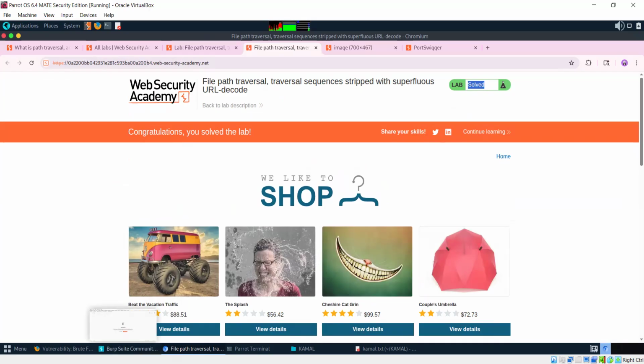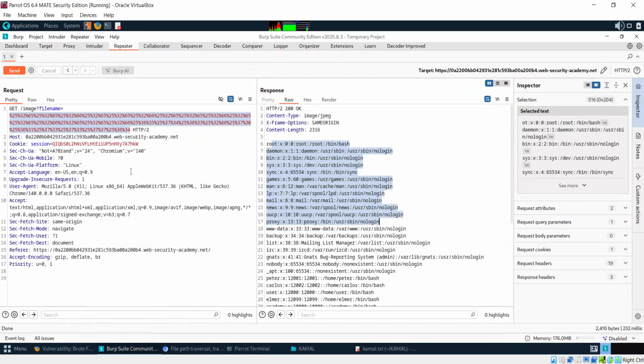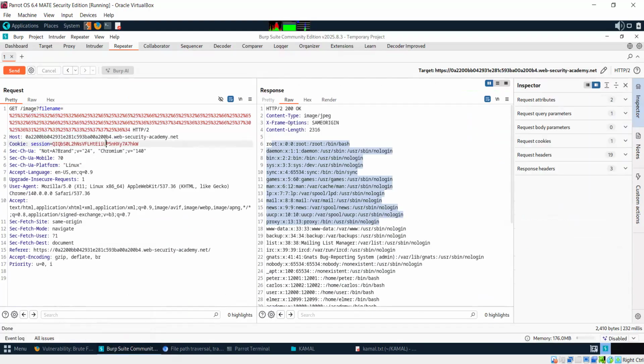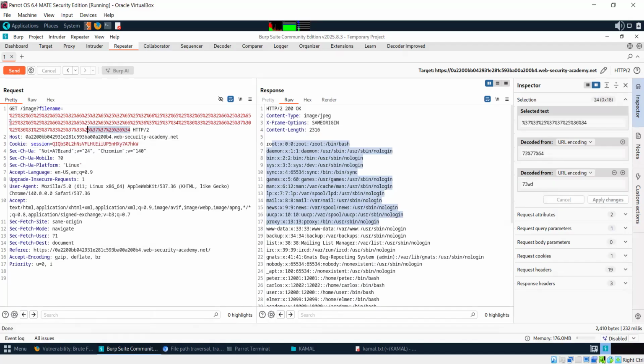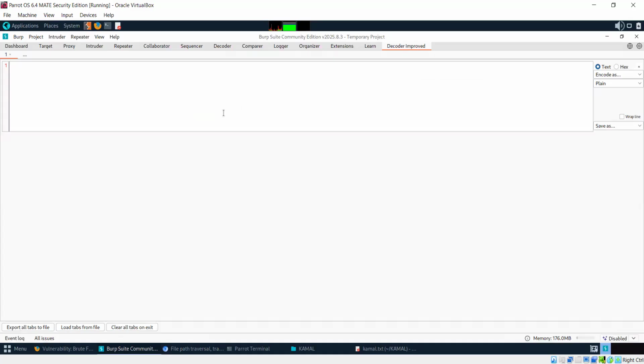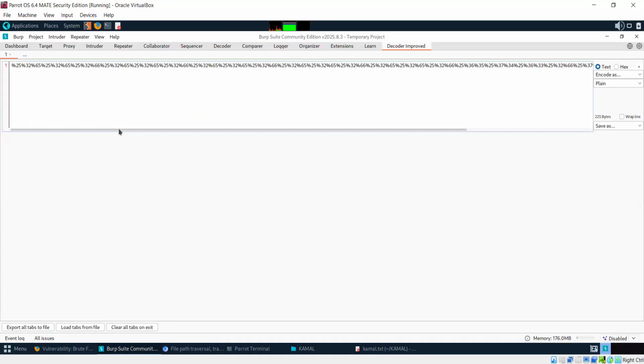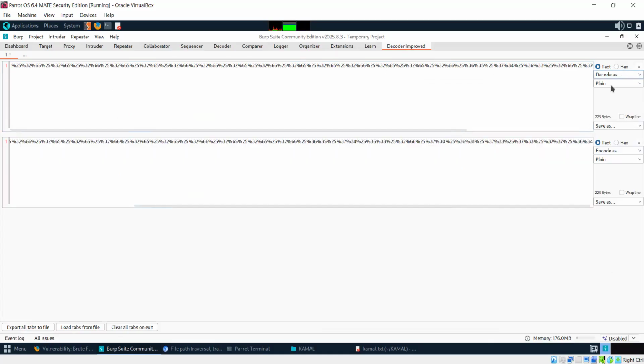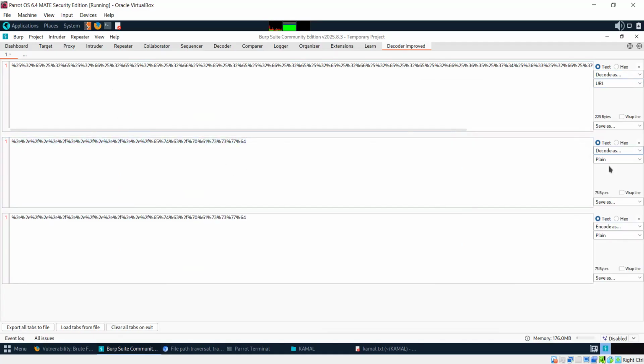So basically, in the application, there are validations like traversal sequence is not allowed. And if we provide the payload with one encoding, it will not be allowed. However, if we try the double URL encoded format, it will be accepted. So how it is working, we can just see the given value. So this is the double URL encoded format. So click on decode as URL and again click on decode as URL.